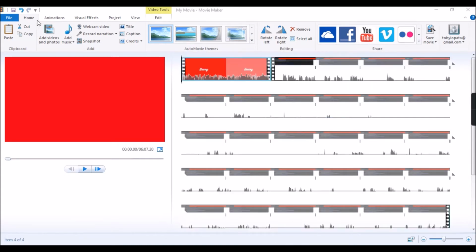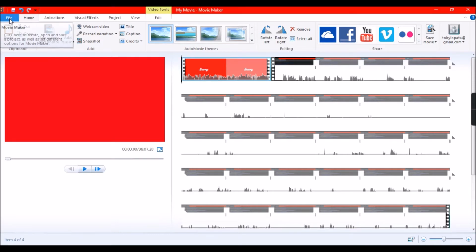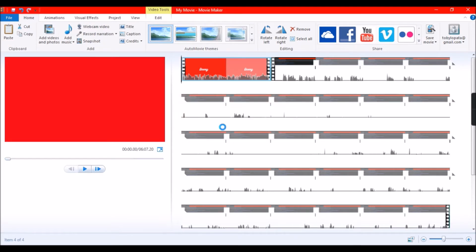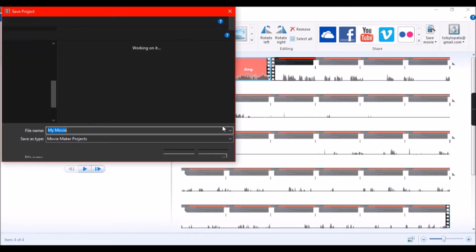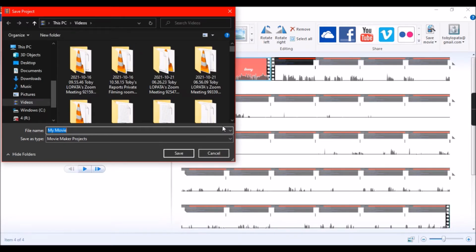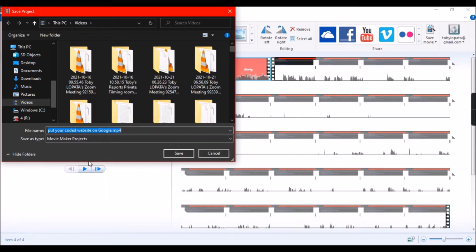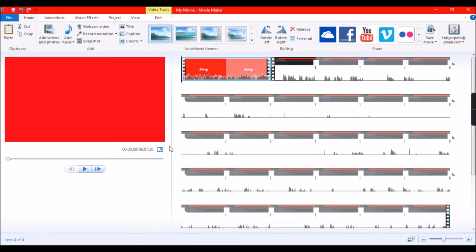So the first step is we've got this movie here. We want to go to File, New Project. You want to save changes to my movie, yes, and save it in your files. I'm going to call it save.